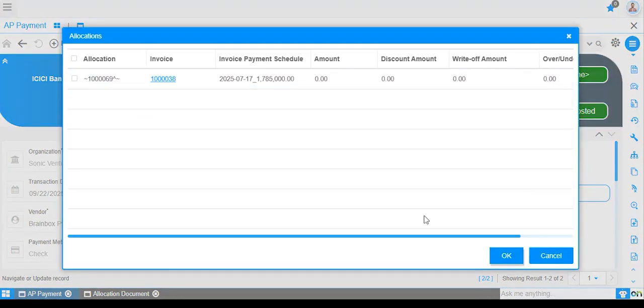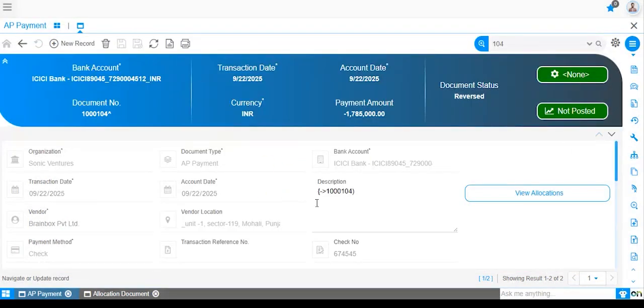A reversal document is created in the system. You can verify the reversal in both the payment record and the view allocation screen. Once reversed, the invoice schedule becomes available again on the payment form, allowing you to recreate the payment if needed.